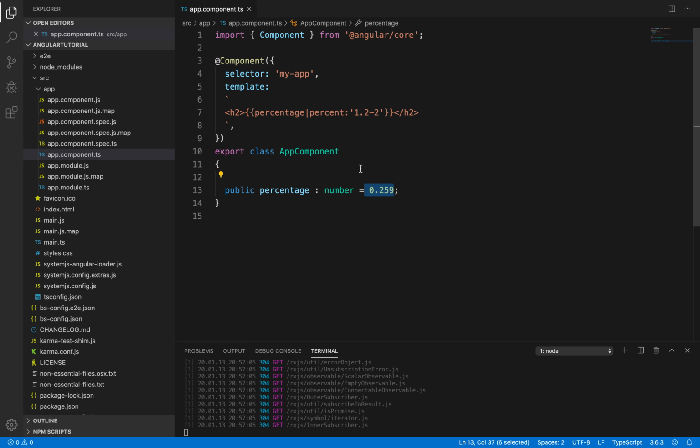These are the built-in pipes which we have used so far. There are also custom pipes which we can configure by writing our own service and by using those pipes wherever required.